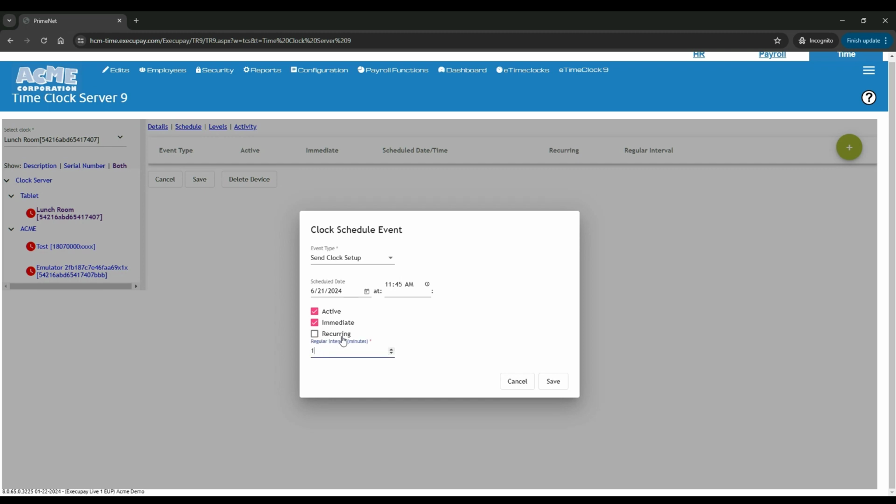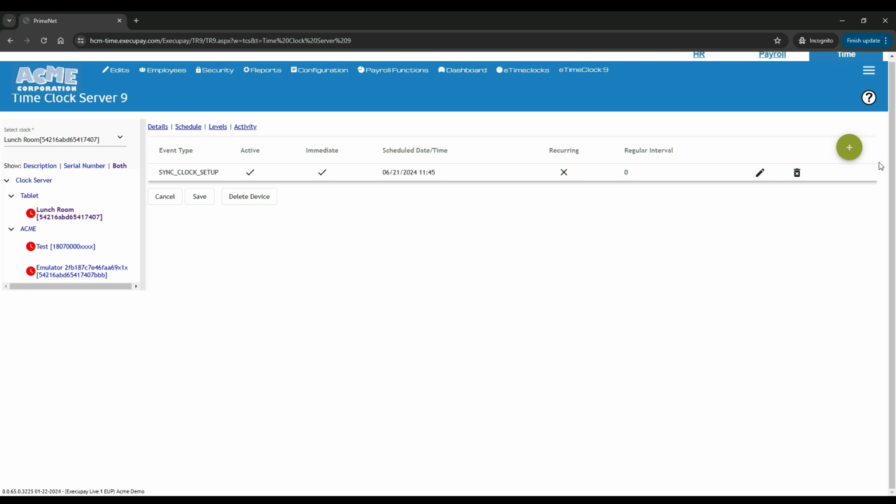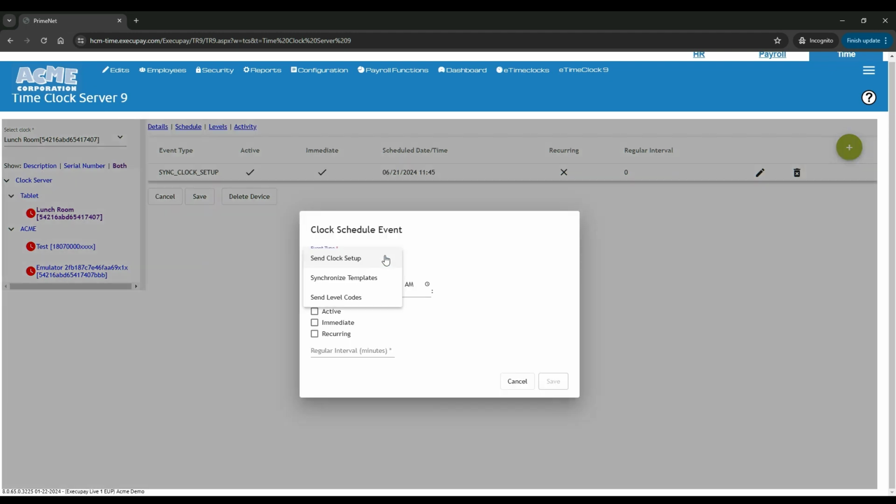I don't want it to be recurring. I do need to have a number here. It doesn't matter what the number is, but it just needs to be something here in order to click save. But I want it to be active and immediate. And now I'm going to have it send templates, which are synchronized templates.